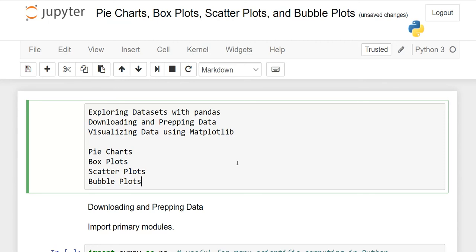We will divide this lesson into four parts. First, we will discuss pie charts, then box plots, scatter plots, and at the end, bubble plots. So first of all, we have to explore data sets with pandas. Then we have to download and prepare our data. At the end, we will visualize our data with the help of pie charts because this is our topic.